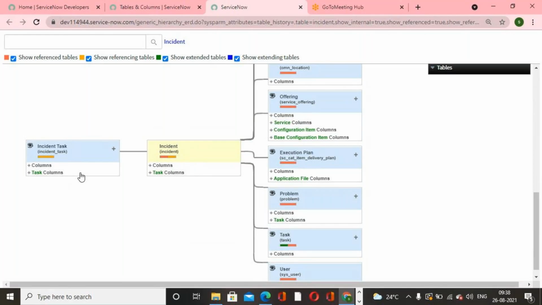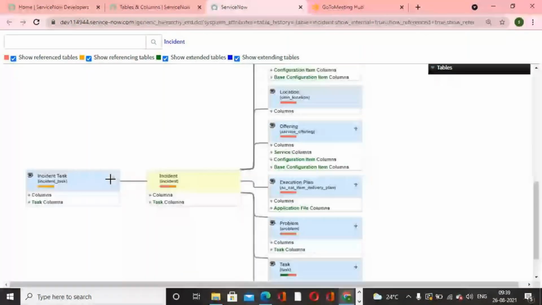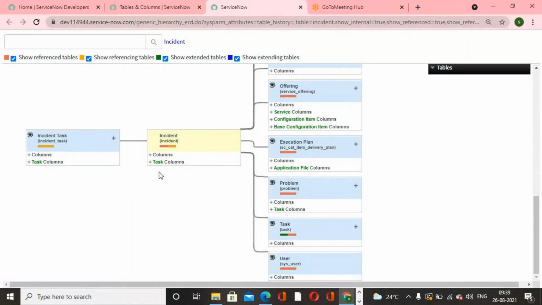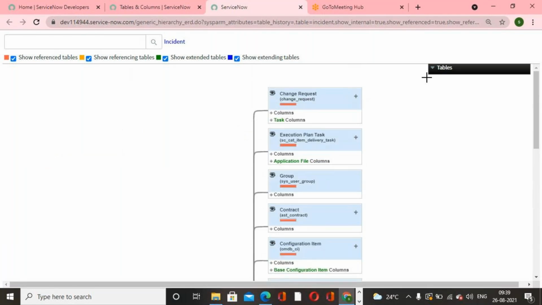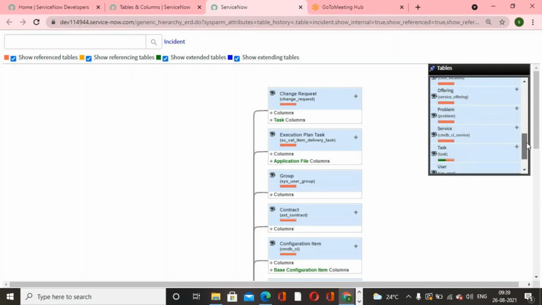Clear, guys? So this is about the relation between one table and another table. Almost 4,000 tables are available, but the incident table has a relation with all these tables. So it is very simple to know the relation between one table and another table. Clear?